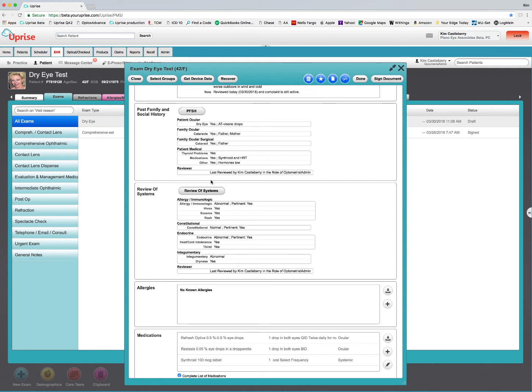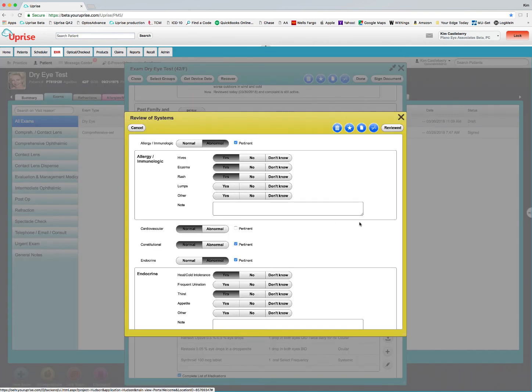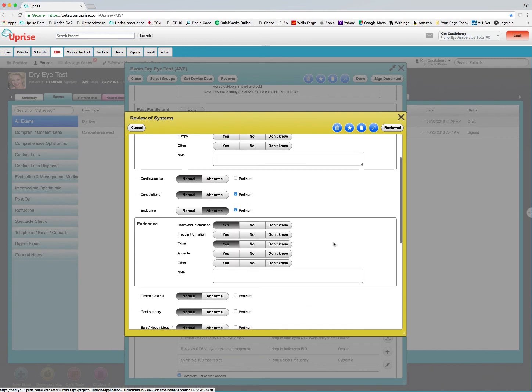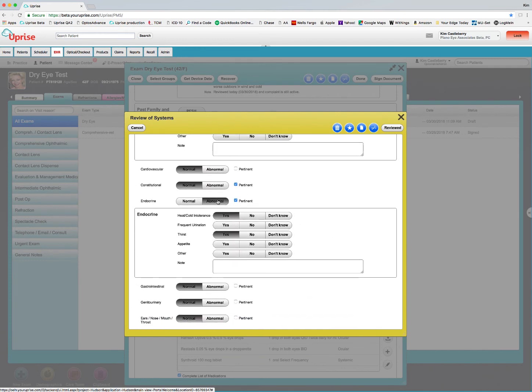And I'm going to decide to go ahead and do a complete review of systems because we're really not making a lot of progress here. So we'll go ahead and process and deconstruct the review of systems. And again, we've got pertinent and support for the level of the five levels of evaluation and management codes if you're using those. But in this case, we've got abnormal allergy and immunologic. She's got hives, eczema, and rash histories. And she's got an abnormal endocrine system with heat and cold intolerance, and she's thirsty a lot.